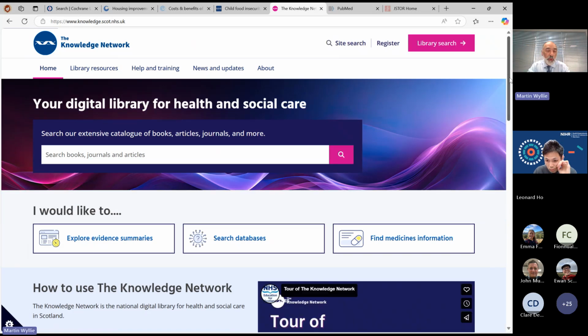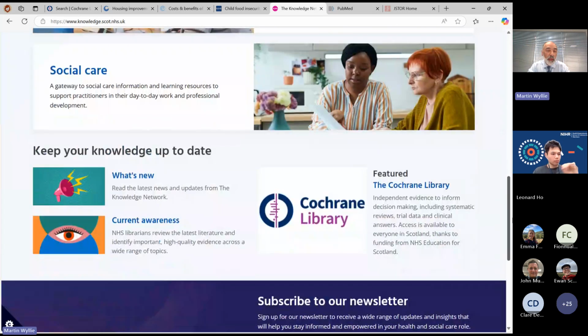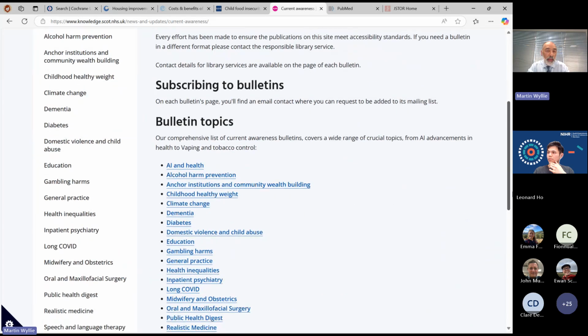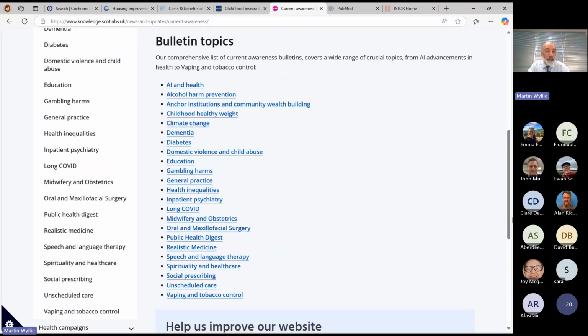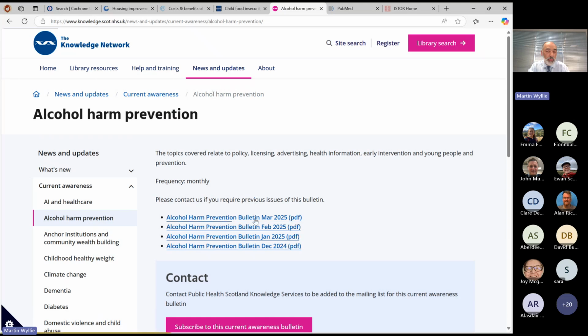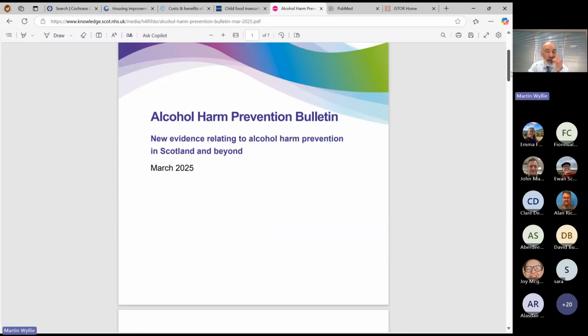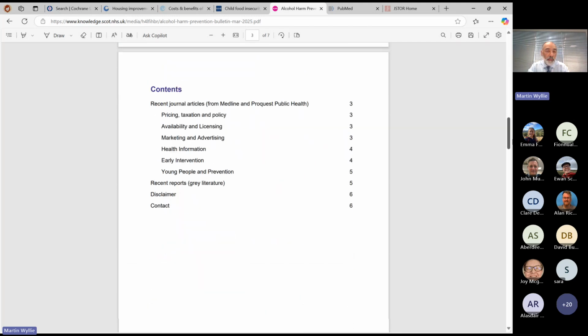Also on the front page of the Knowledge Network, just beyond the social care, we have current awareness bulletins. You can sign up for a current awareness bulletin, and each month they'll search the academic databases, including the subscription databases, and any relevant reports, and they'll produce a monthly report on these particular topics. This is the latest one from March on alcohol harm prevention, and they have things on pricing, licensing, marketing, and so on.